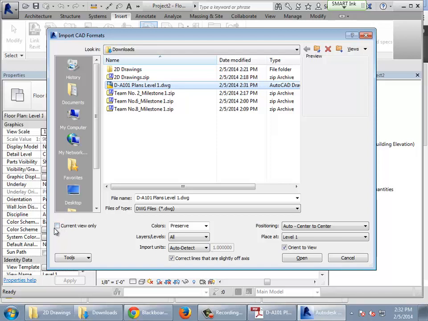Current view only might be a useful thing. That's the whole notion. Do you want this thing visible in all the views, or do you just want to have it be available in this one view where you're putting it in there? It's kind of a choice. I'll just make it in this current view. It'll only be in level 1, because this level 1 floor plan would only really apply to level 1. Kind of keep things light.